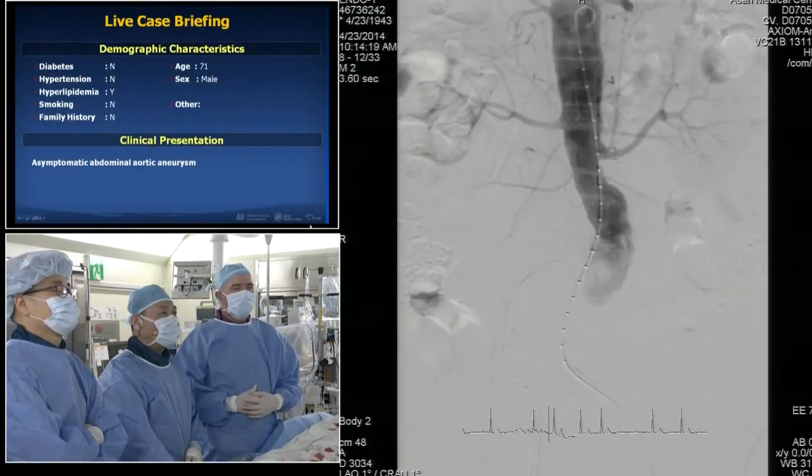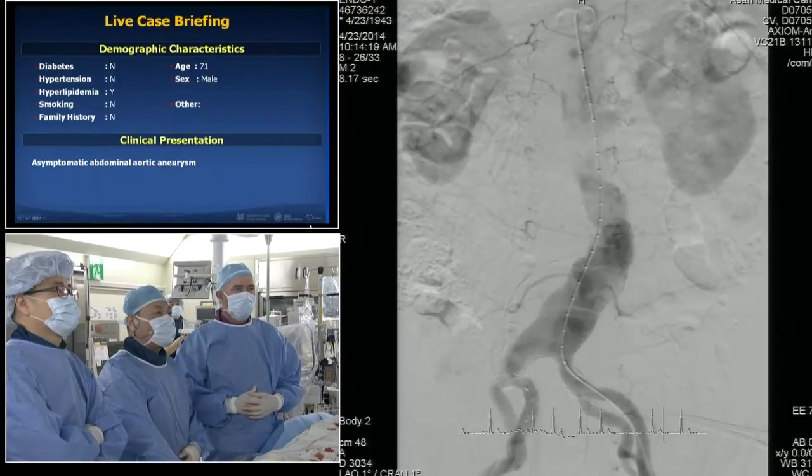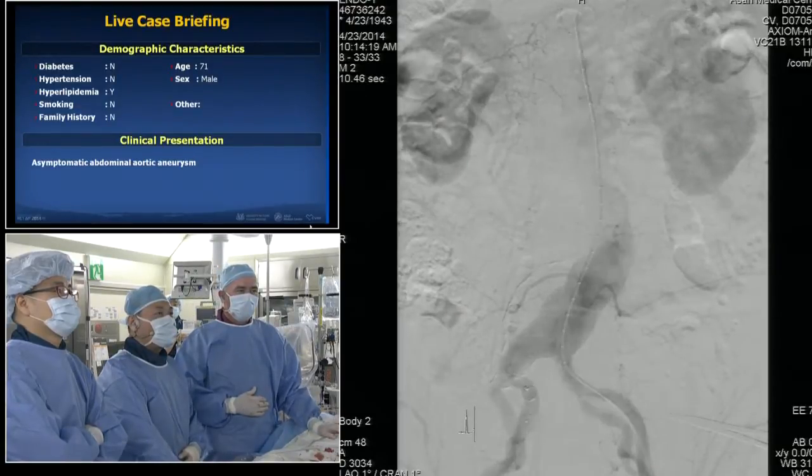I don't know if you're seeing the slides, Rich, but his other comorbidities are just the hyperlipidemia that we talked about and the AFib. Yeah, yeah. Next slide.